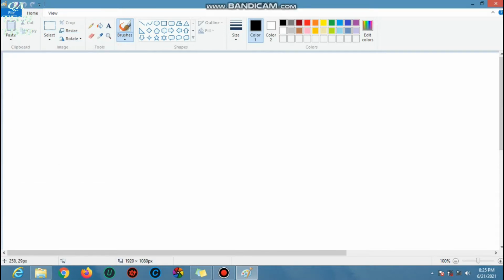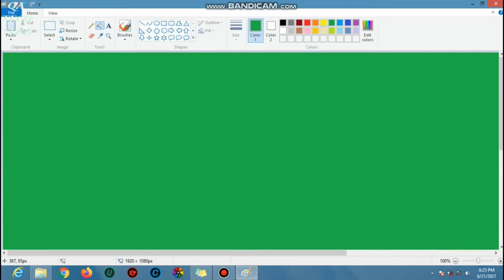In the Tools section, click on Fill with Color. Next, in the Color section, choose color green. Then click in this white area so that we will have a green screen. Again, in the Color section, choose white for our text color.